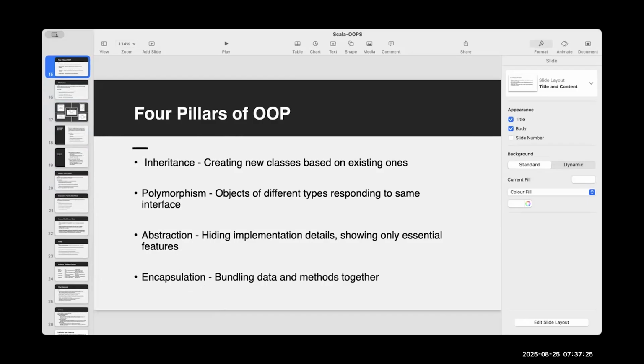In abstraction, what we are doing is hiding things. You can think of abstraction like a remote button. In the remote, you have the buttons and all. Do you know how it is working internally? You don't know, right? We don't know how it is working internally, and we don't need to know how it is working inside.